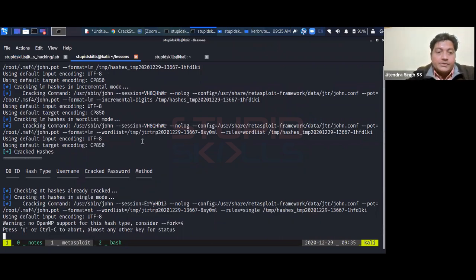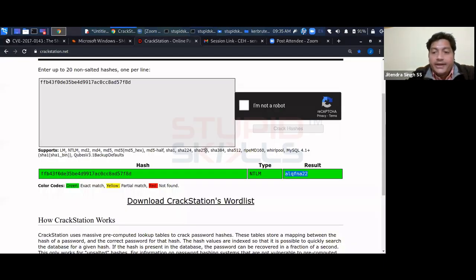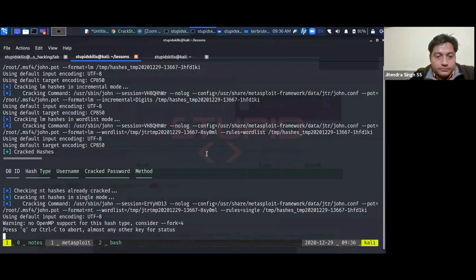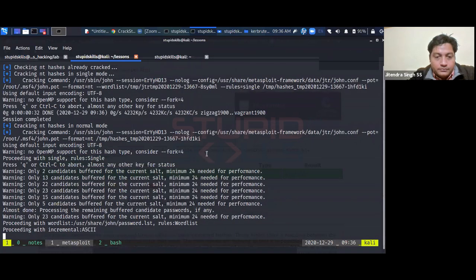I don't know how much time it is going to take. Let's see. We checked it on crackstation.net. It took not more than 2-3 seconds. Maybe it is using a rainbow table and it already has mapped this particular password to its corresponding hash, so it was able to search it faster. Let's wait for a few more seconds. If it's not able to figure it out, then I'll just close it.